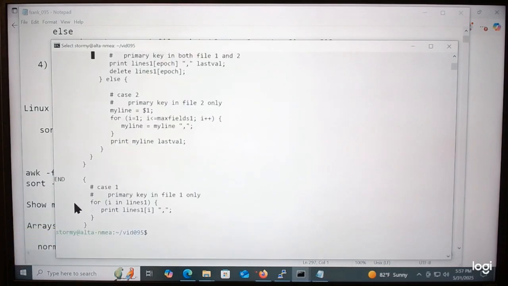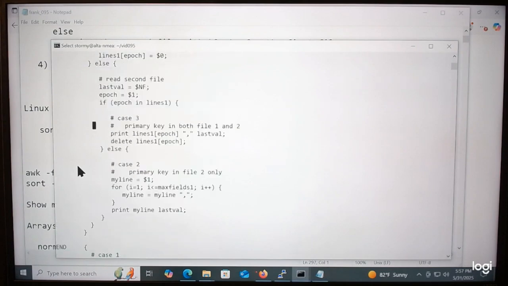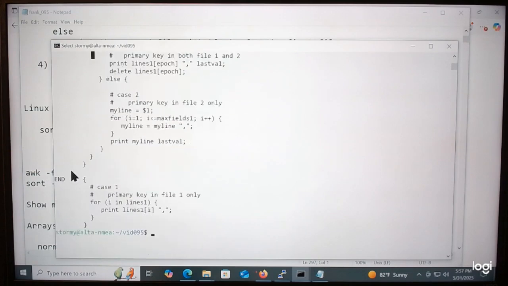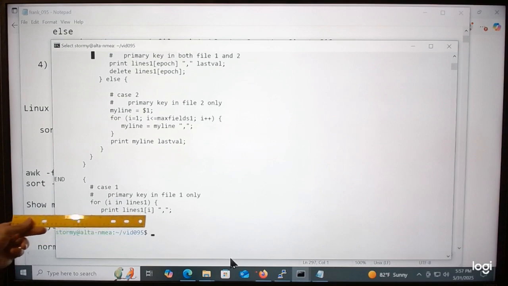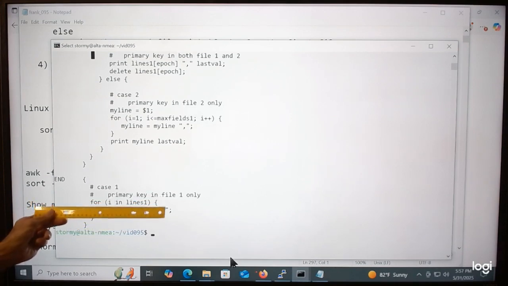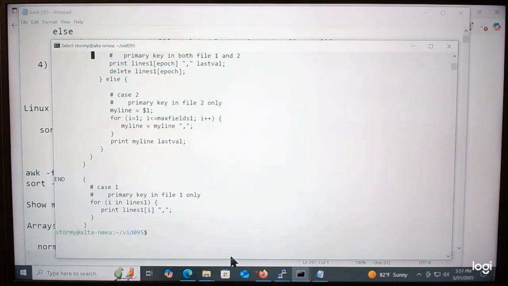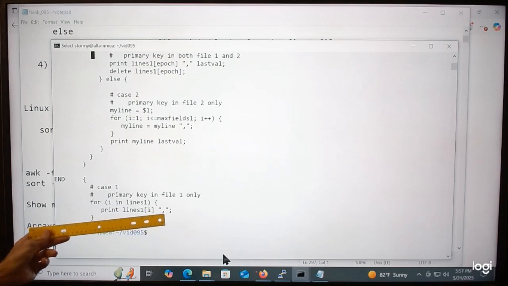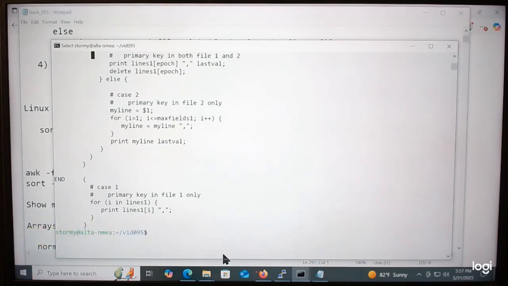And then at the very end, if there's a common key in both file 1 and 2, we delete that line right there. And then at the end, the only thing we have left are the unique keys in file 1. And so we'll print those out. And that comma there is for the null value, if there's a missing value there.